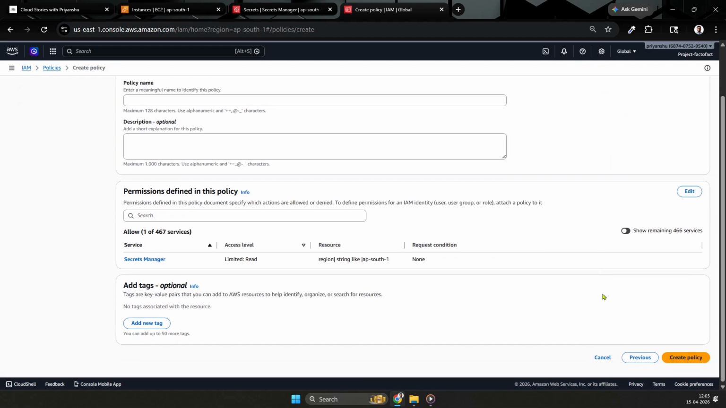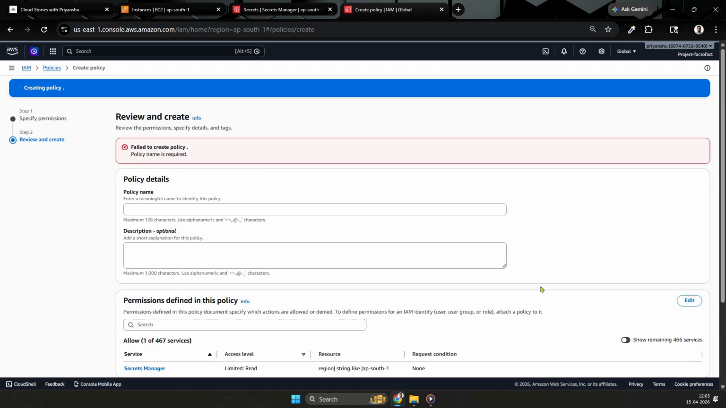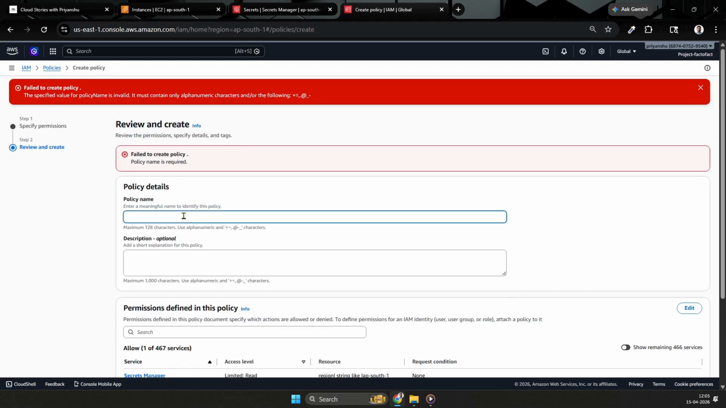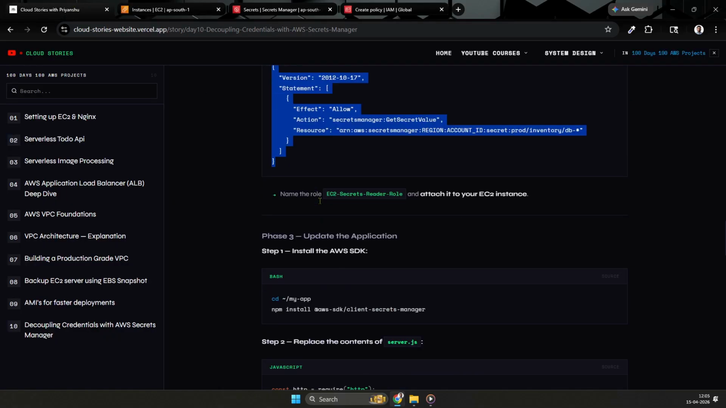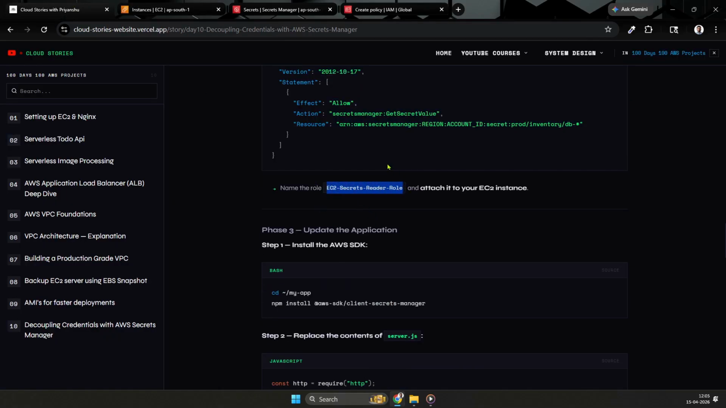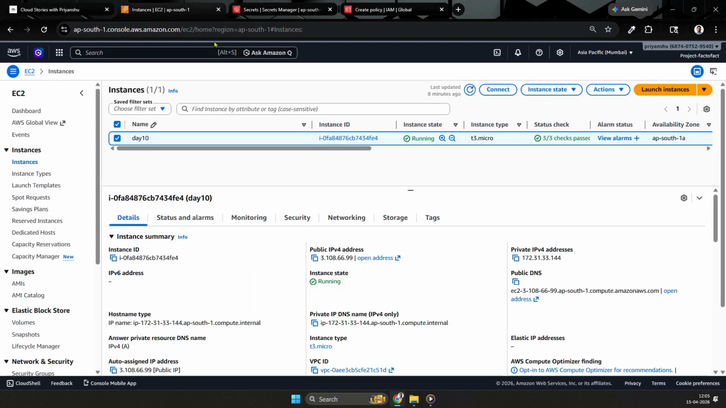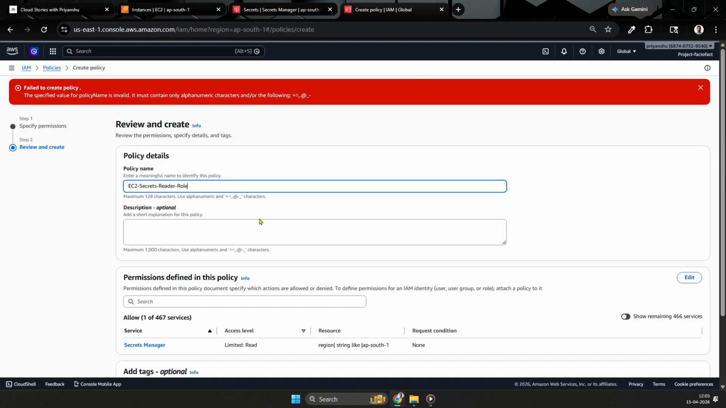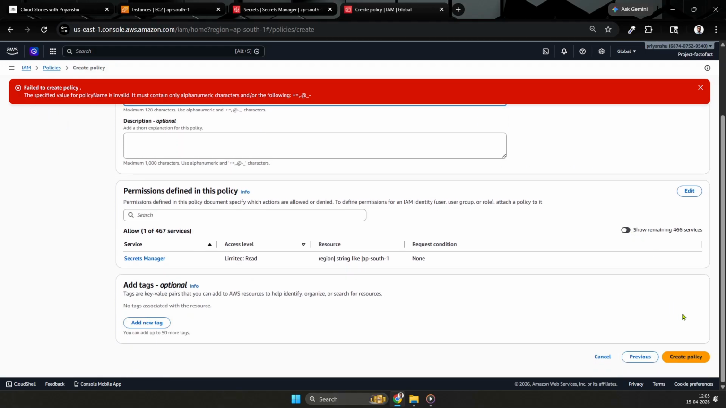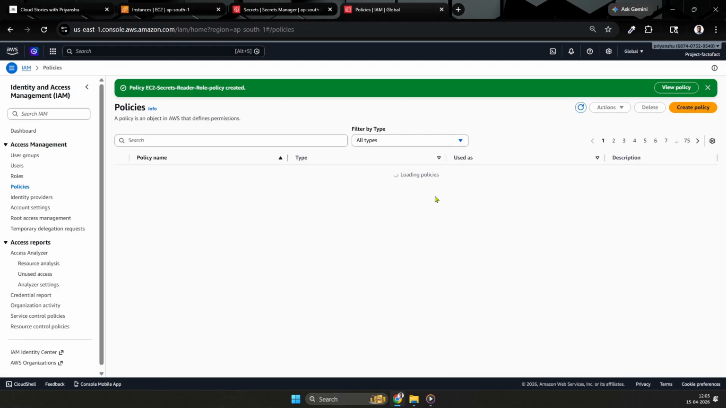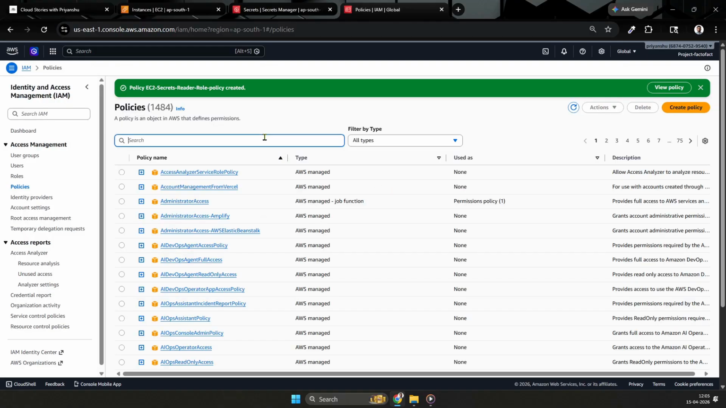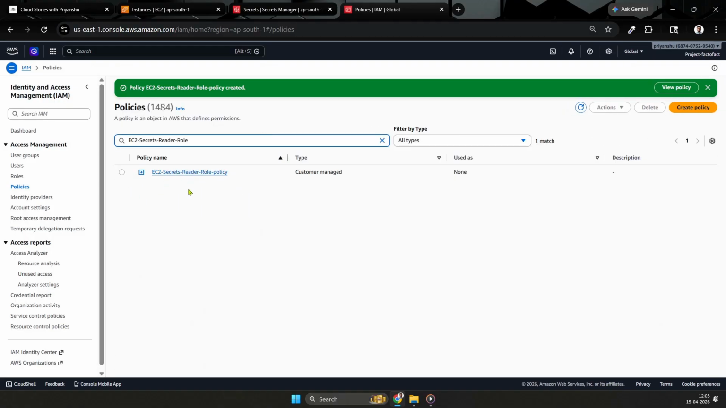Now click on next. Just create the policy. Okay, you need to apply the policy name also. So we will give the policy name as EC2 secrets reader role policy. So just add hyphen policy, create policy. Now our policy will be created. See, our policy is populated here.